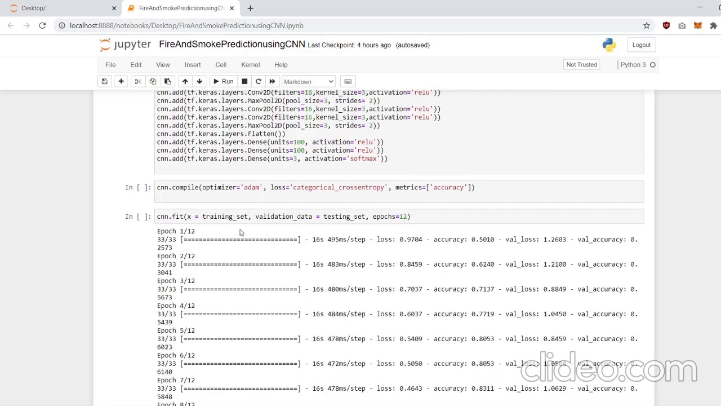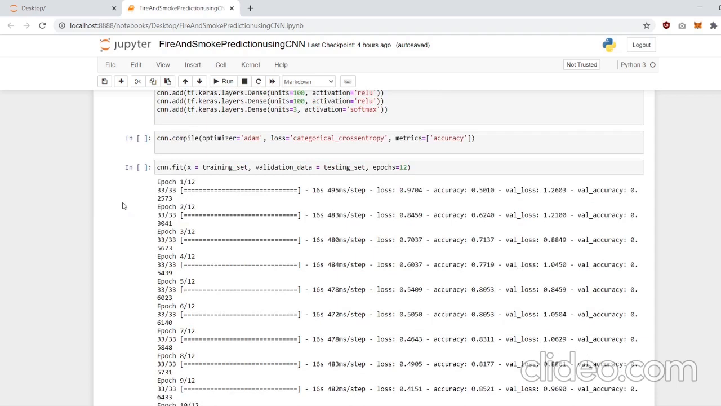Then we compile the model using the compile function, which also takes parameters such as optimizer, and we have considered the Adam optimizer. The Adam optimizer uses stochastic gradient descent for training deep learning algorithms. The loss function uses categorical cross entropy, which calculates the loss for multi-class classification problems, and metrics uses accuracy. Then we fit the model and pass the training set. The validation data is nothing but the testing set, and the number of epochs chosen is 12.